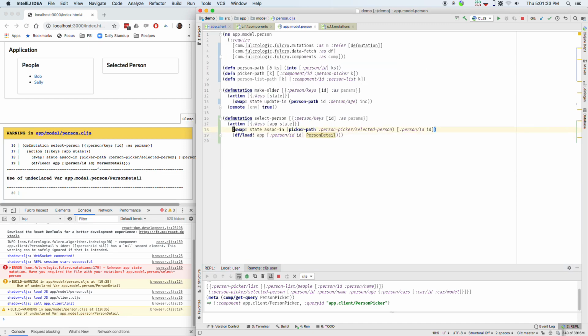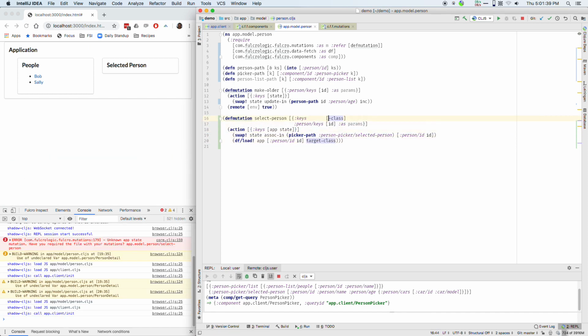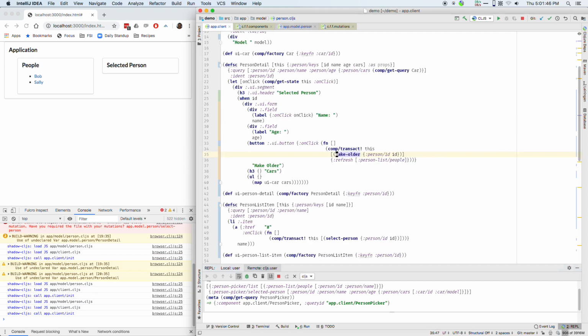So there's a thing I could do here. I could say, all right, let's just get the target class as a parameter. Let's let you pass that in the mutation, and so we can just call it query class. That's better, right? Okay, so that doesn't seem so bad. So I could go over here and say, okay, select person. And then when I'm selecting them, I need to say there's a query class, and that's going to be, in this particular case, person detail.